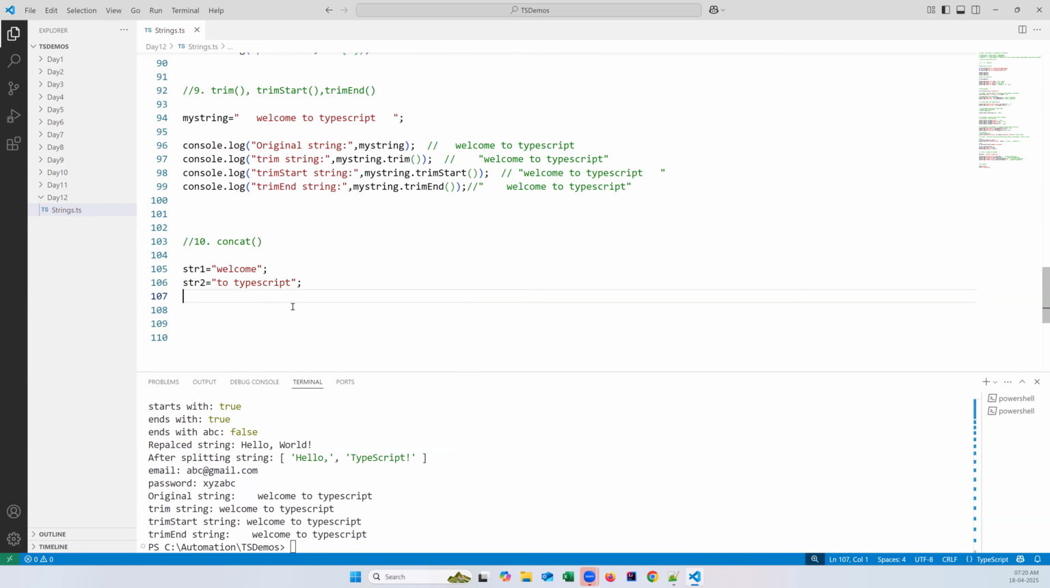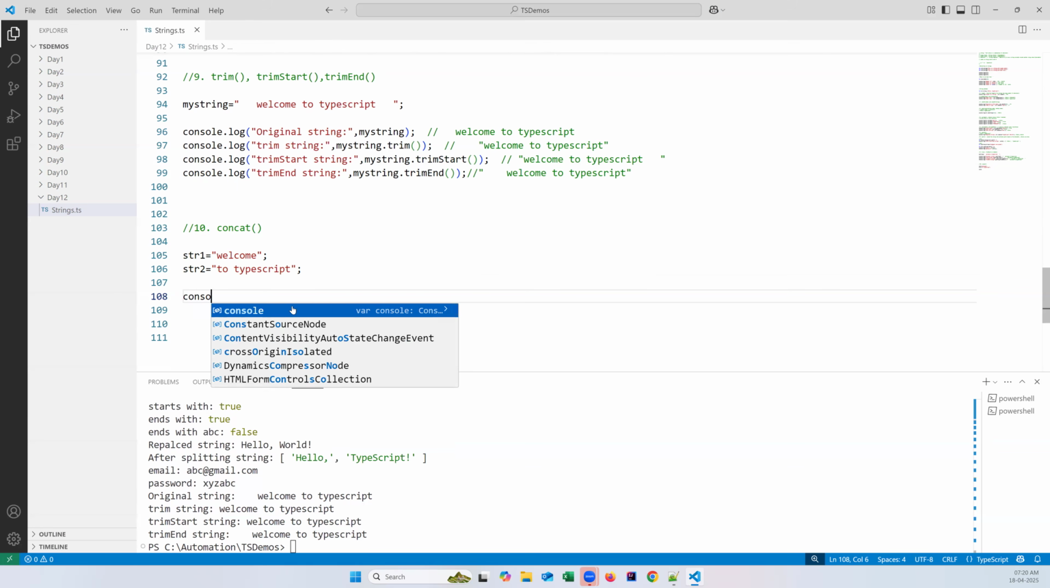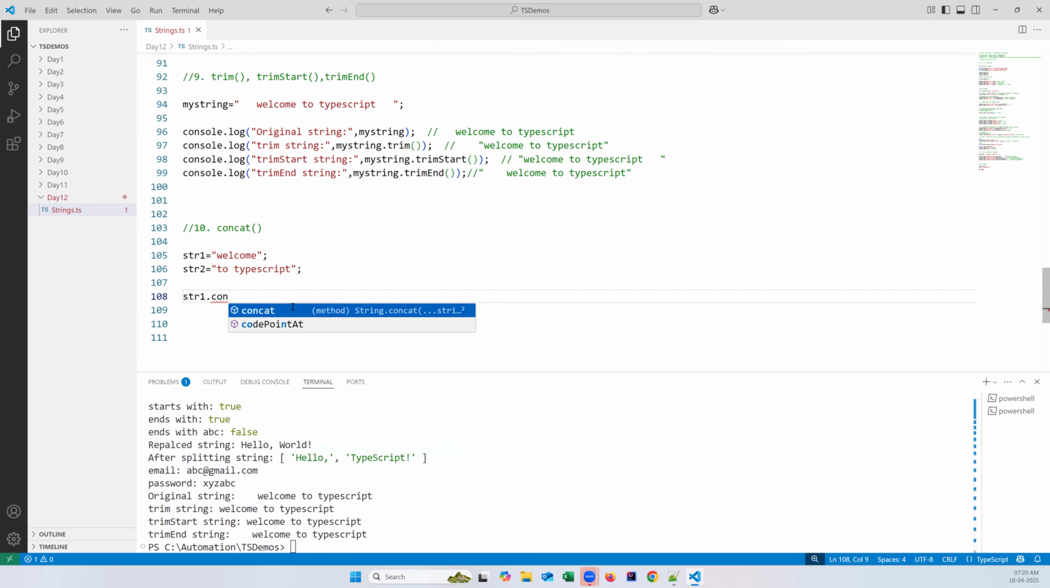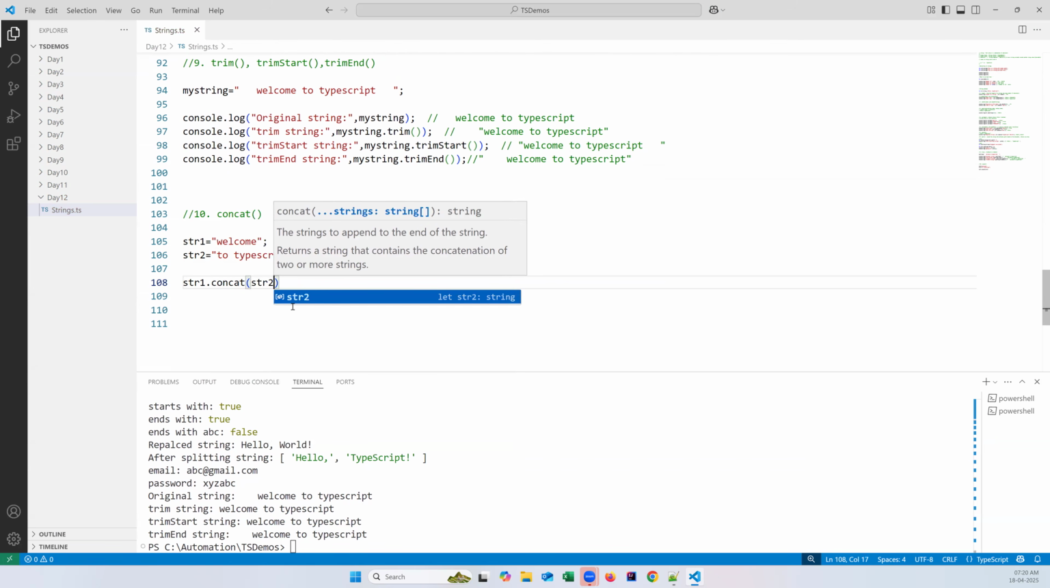So I have 2 strings now, and I want to join them, or concatenate. Simply what you can do is console.log of, and it will return the concatenated string. How to concatenate? str1 dot concat. First, we need to use the first string variable, followed by concat of str2, like this.